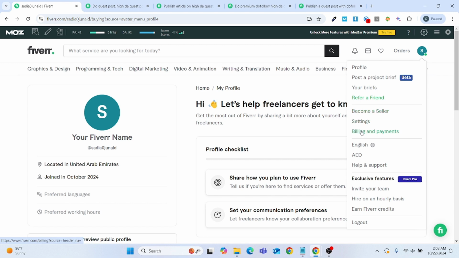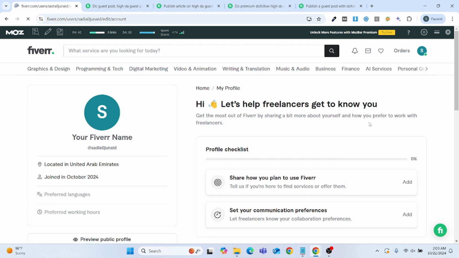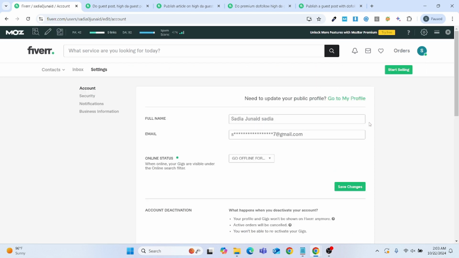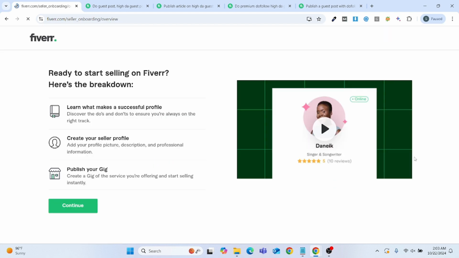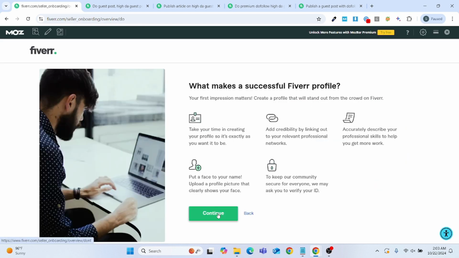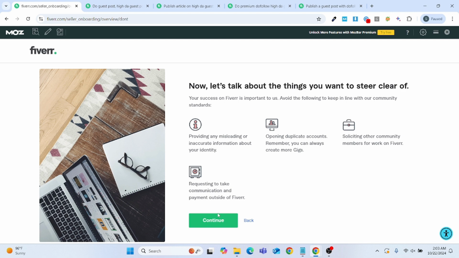Then, click on your profile and go to the settings. Then, you need to click on Start Selling. It will ask you, ready to start selling on Fiverr? Click Continue to proceed.